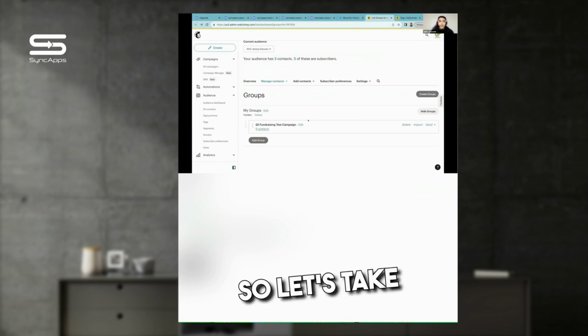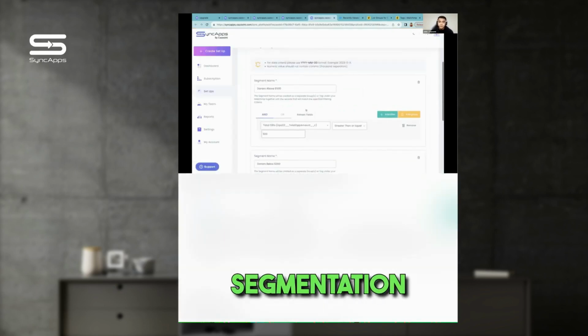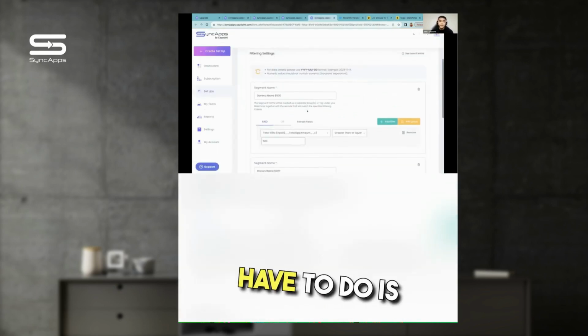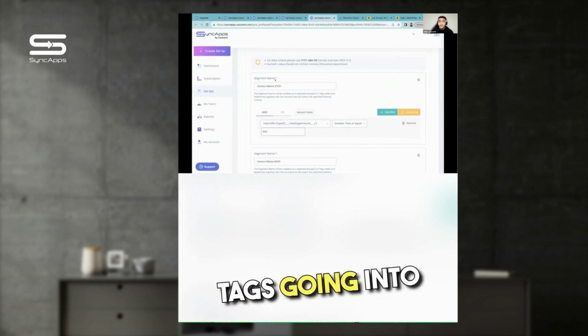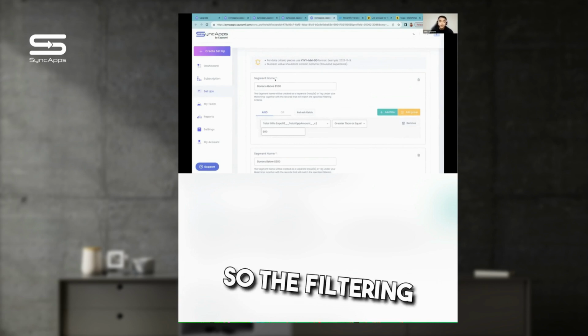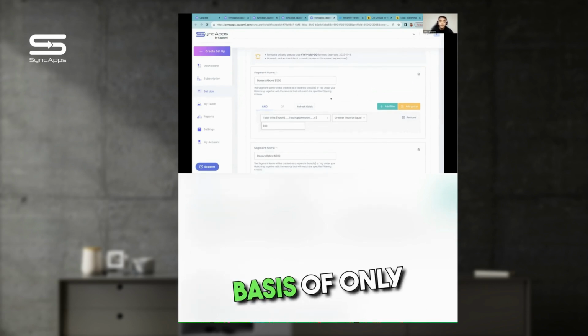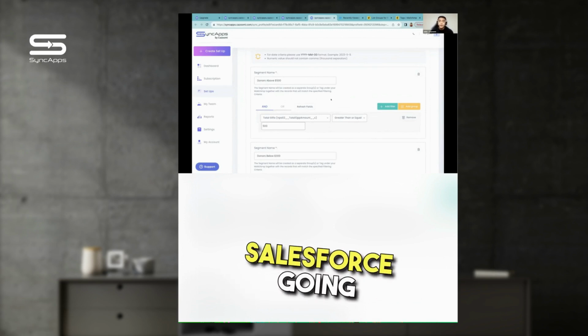So let's take Packard Foundation, as this is exactly how their workflow works. We have the feature named filtering and segmentation, where all you have to do is specify the segment name, because the segment name will be created as groups or tags going into your Mailchimp. The filtering here will be the basis of only the records that we are going to pull from your Salesforce into your Mailchimp.